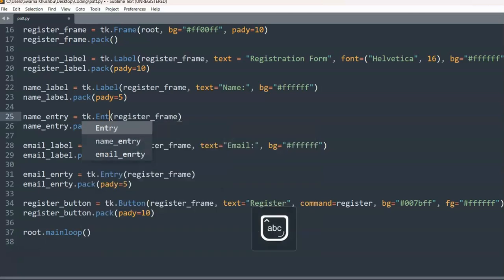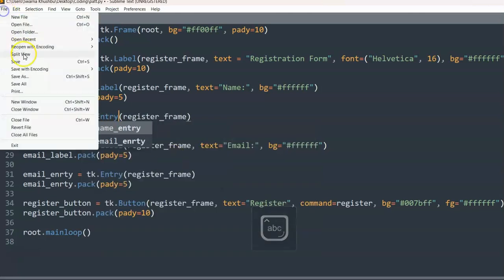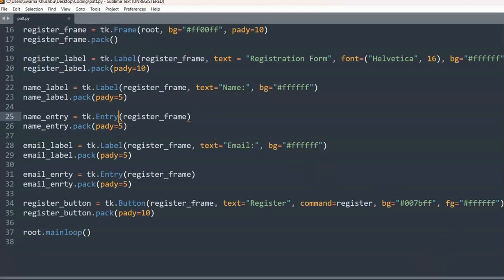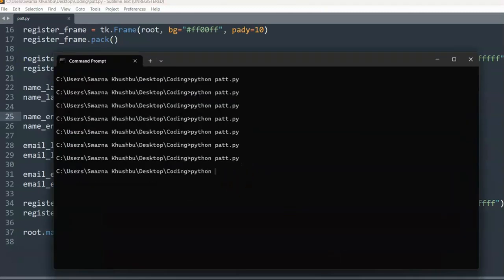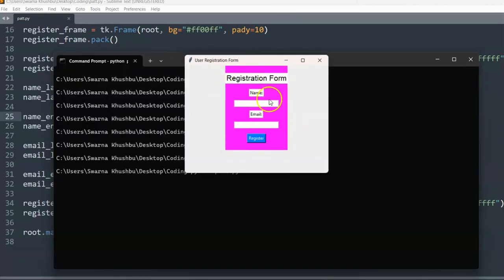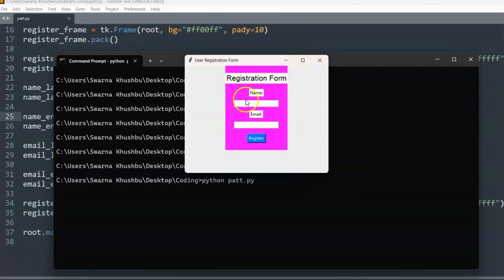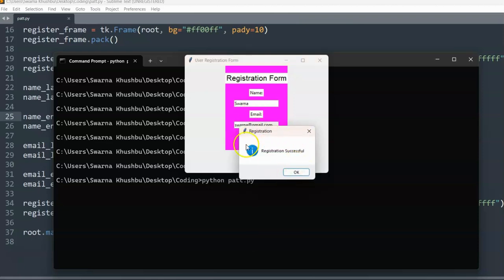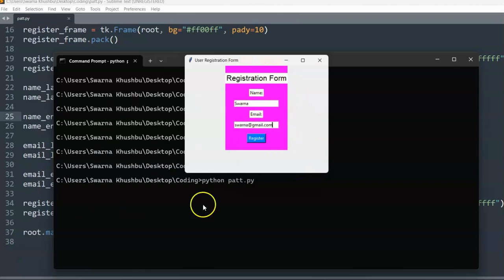First of all, we'll change this so that the entry also comes proper, for name and email. We'll save this and then we run it. Okay, now if you see, the registration form is up, wherein you can enter the name, email, and then register. So here, let's say I enter the name as Farma, and then the email address. Okay, and then when I click on register, a pop-up message will come up that is registration successful. Okay, so this is how you can create a registration form with the help of Tkinter and Python.